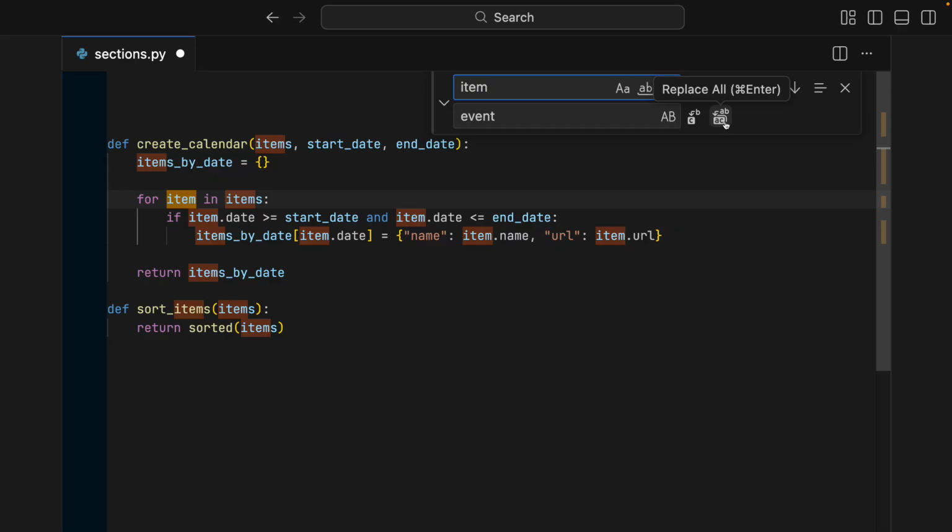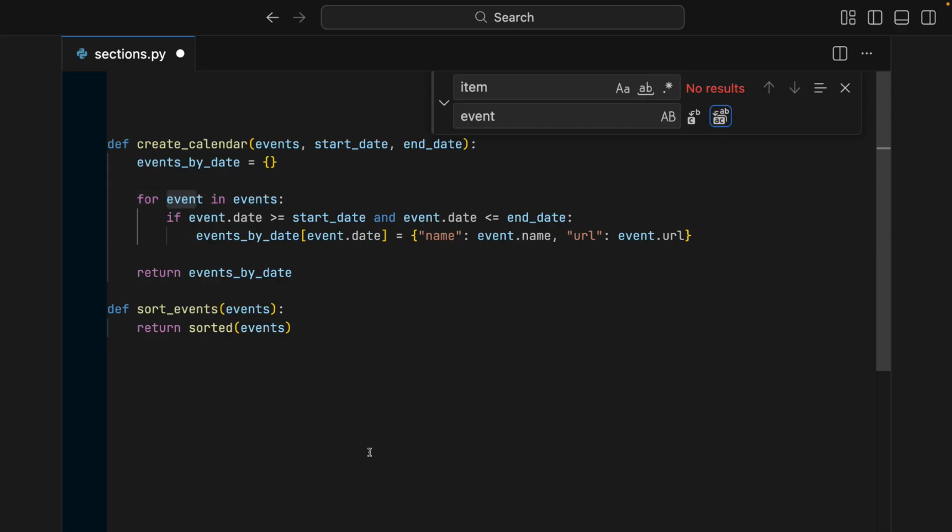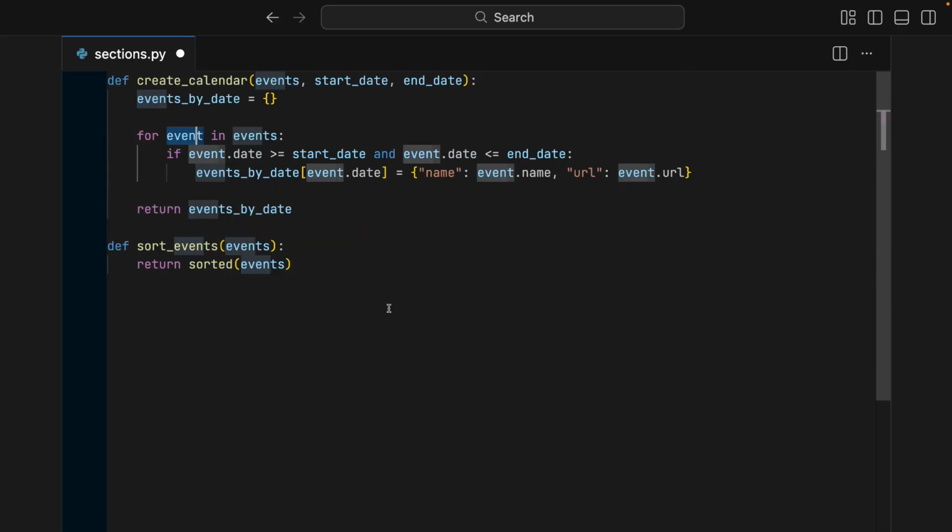And then replace all. We'll go through and replace them all like that. So there's different tools for different types of things you want to change, but usually the rename symbol is what you need.